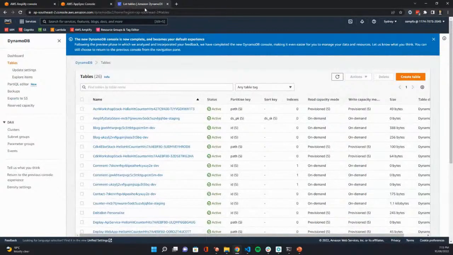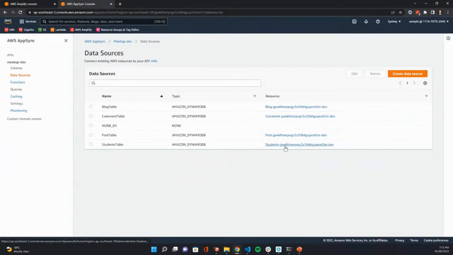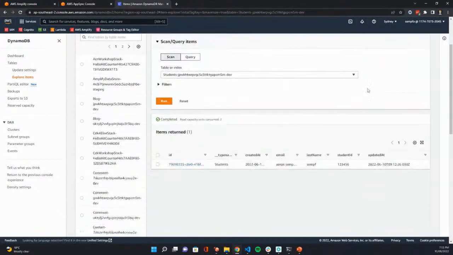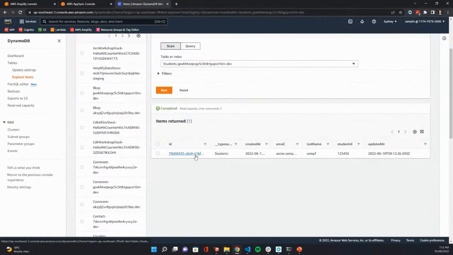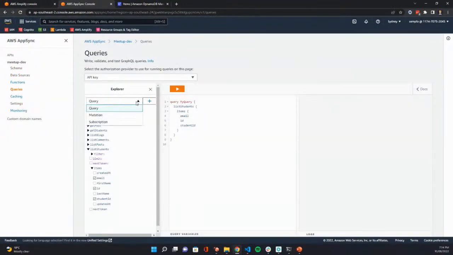So let's quickly jump back over. Let's go the easy way. Jump back over. Now let's explore our items, and we can see there's our unique ID. It's the type of students, created at. So there's our created at, the email address, the last name, the student ID, and the update. Now, this is the good thing about DynamoDB. It's a key value pair table. So let's just quickly do another query. Let's do another mutation.